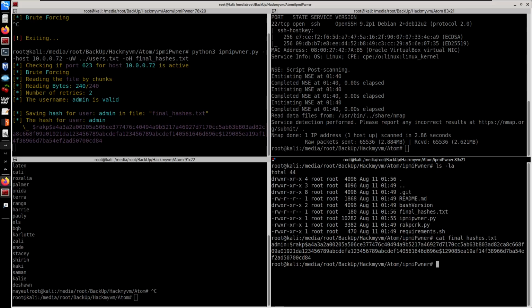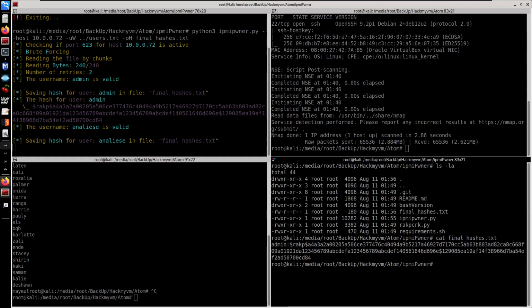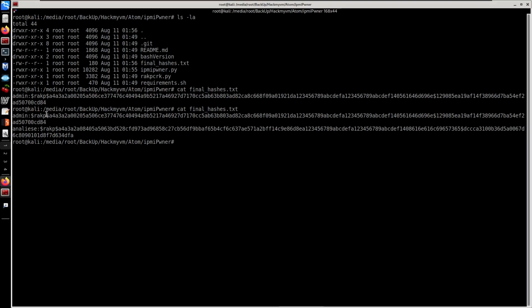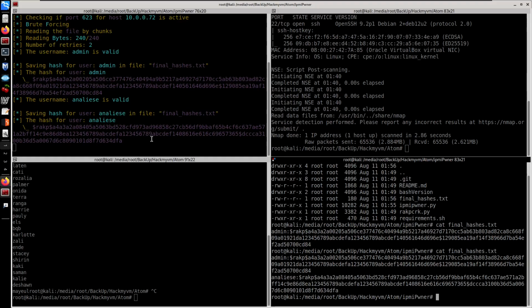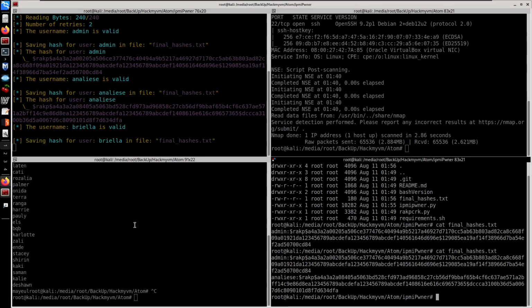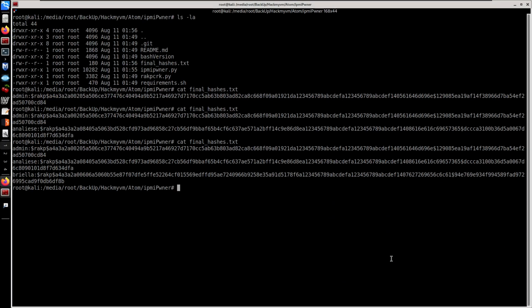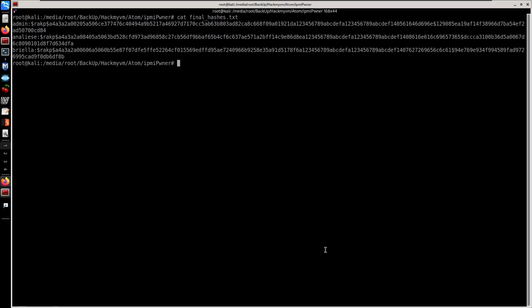So we have the final_hashes.txt. We have this for admin. We can write Annalise to that file. And now we do have them separate on each new line. So we have admin and Annalise. Just to make sure, we do have the next user, which should be for Bruella. And now we do have the 3 users on separate lines, so that we can use John to crack this.